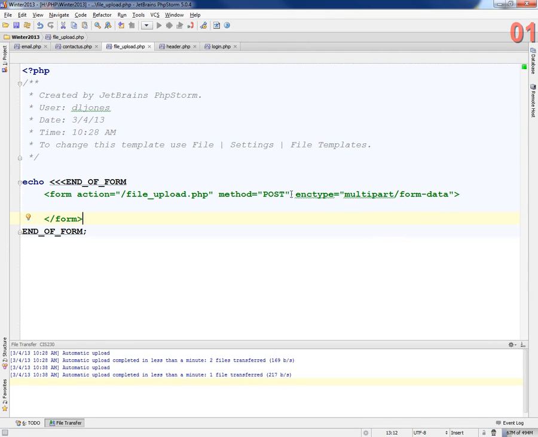This will let you upload anything. Is there a way you could change multi-part to, say, images or something like that? No. You have to do that on the server side.